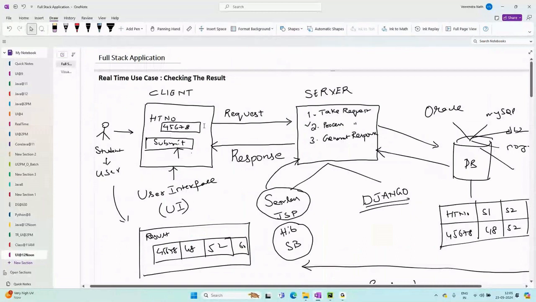Okay, before all that, let's discuss what all we understood yesterday. We understood what exactly is a full stack application.